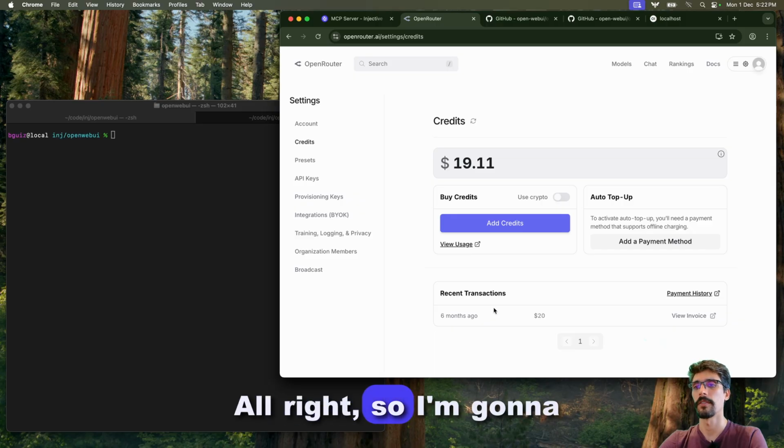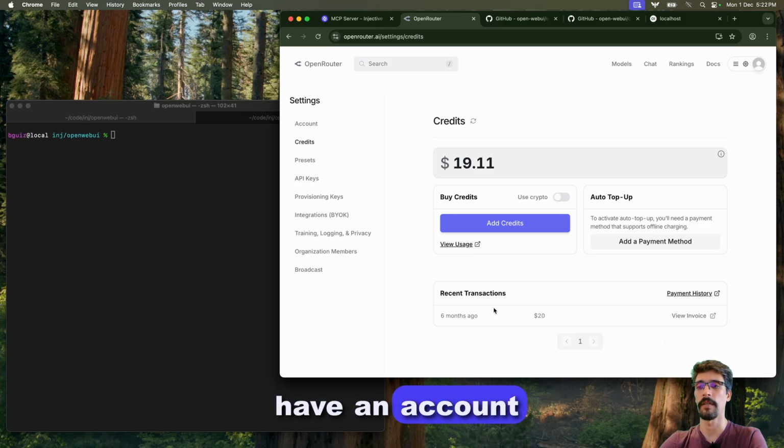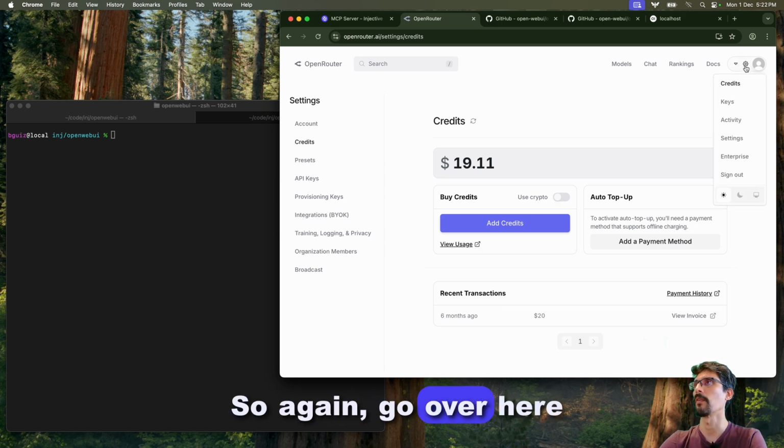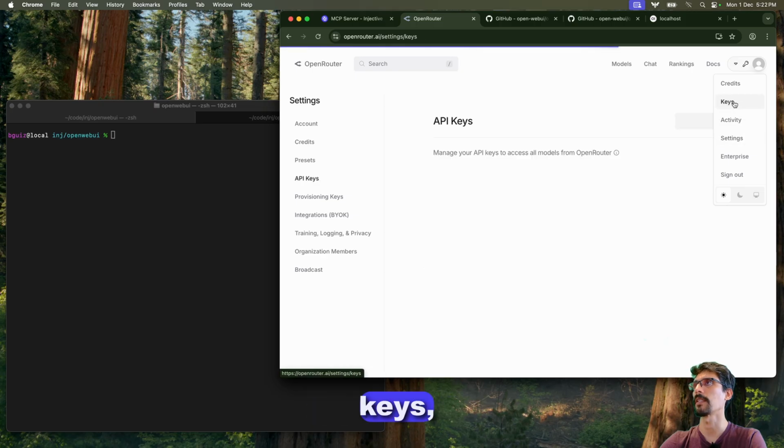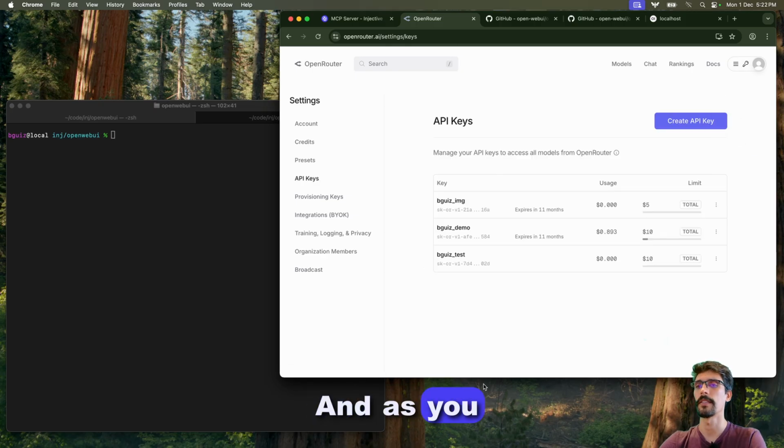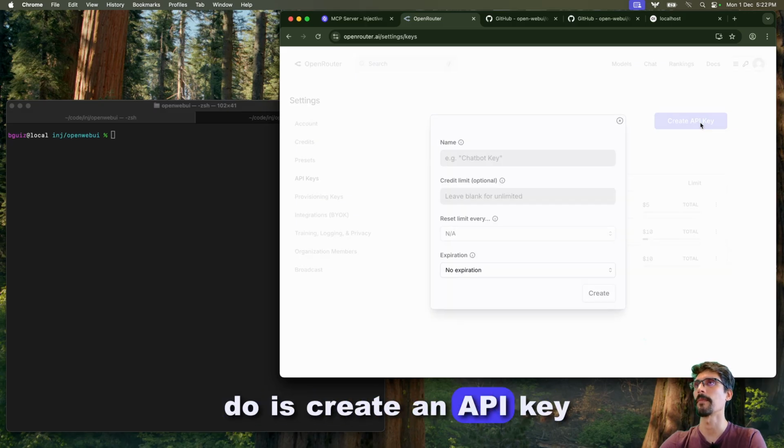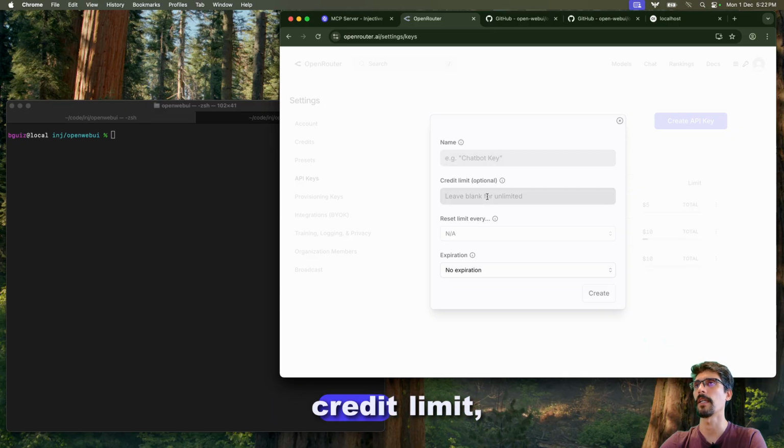All right. So I'm going to assume now that you have an account and you have some credits purchased in OpenRouter and you're almost ready to start using it. And the next thing to do is to create an API key. So again, go over here and click on keys. And as you can see here, I've already set up some API keys. But what you'll want to do is create an API key by pressing this button here, give it whatever name you want, a credit limit, a reset limit, and an expiration.